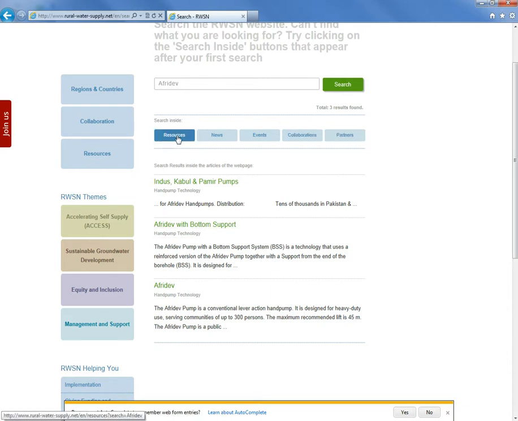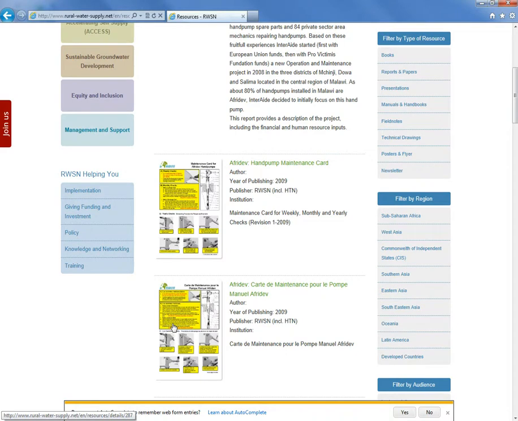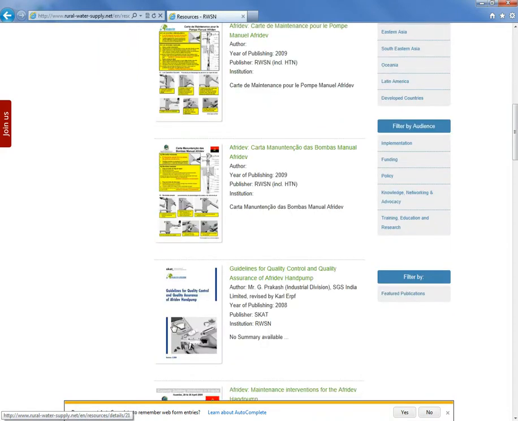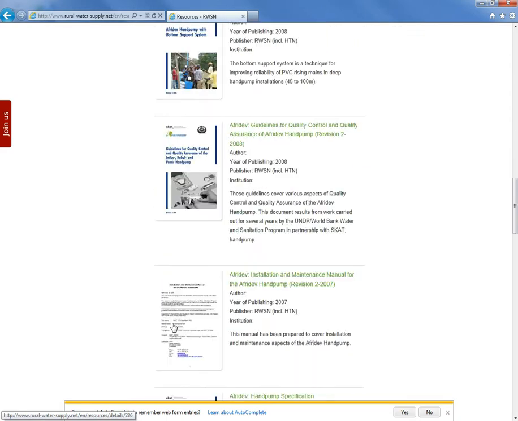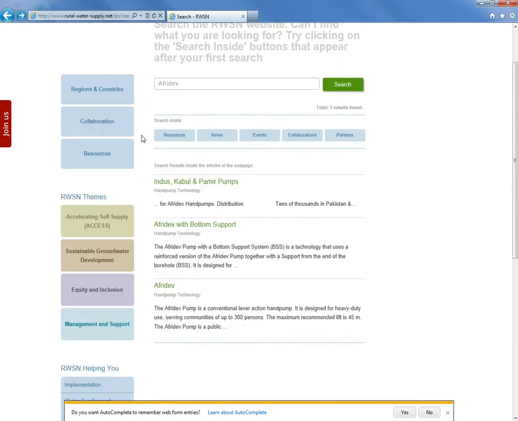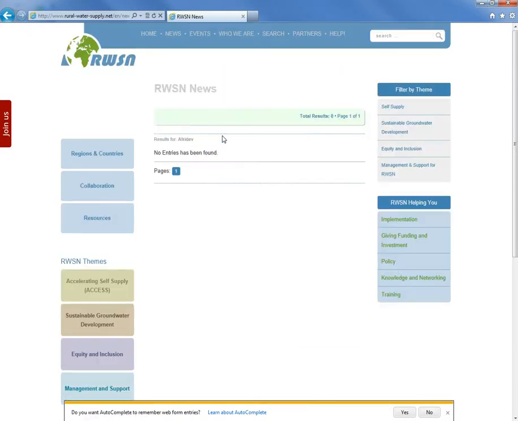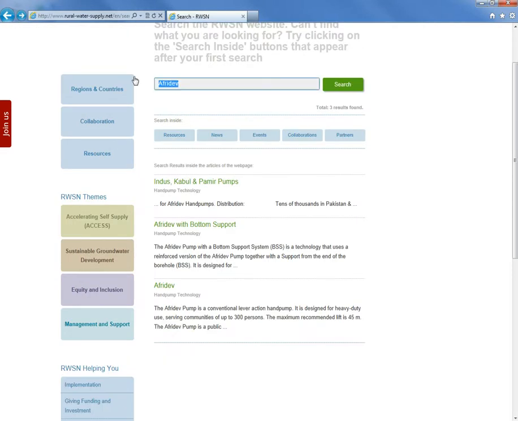So if we go to resources, it takes you to the document library and looks for the documents related to AfriDev hand pumps. And wow, there we go. All maintenance cards, guidance manuals, technical specifications. It's all there. Brilliant. If we go back under the others, such as news, no news about AfriDevs. Any events? No, nothing there. Okay, let's try something else.